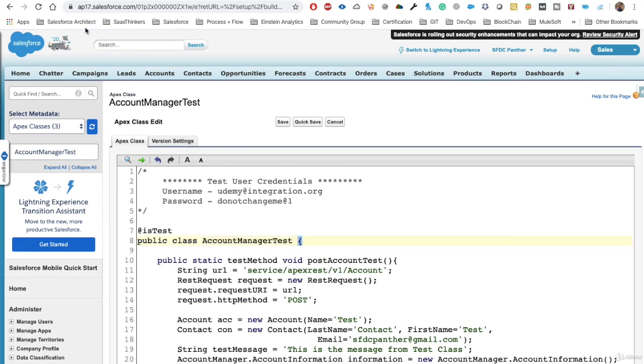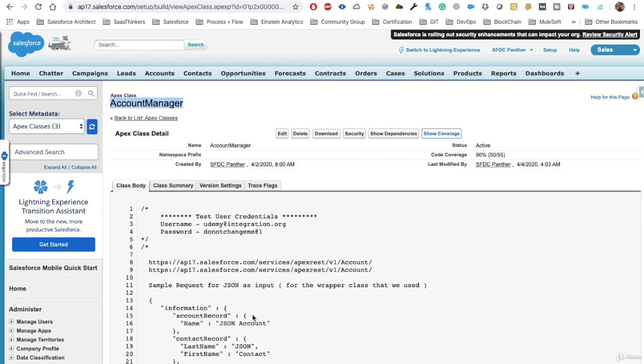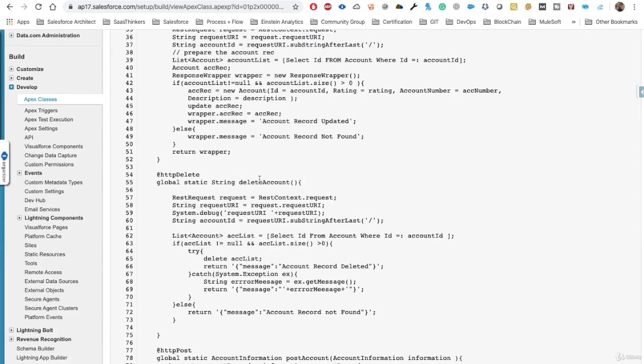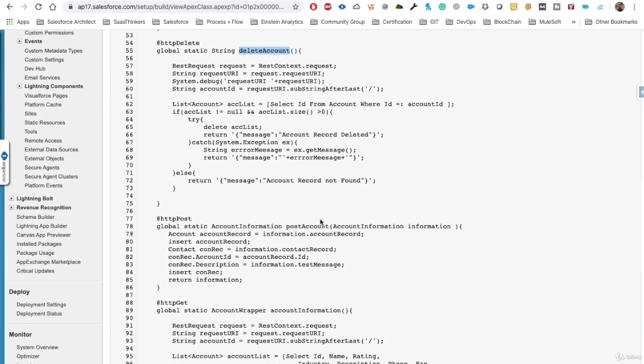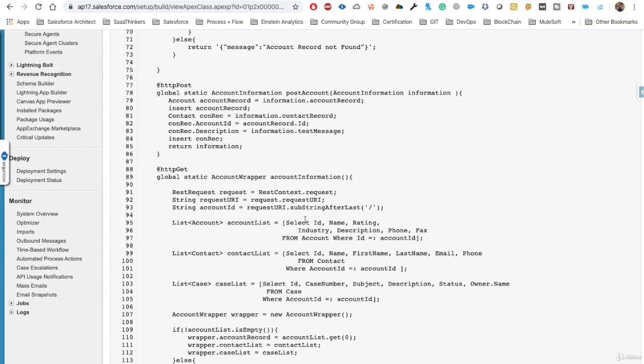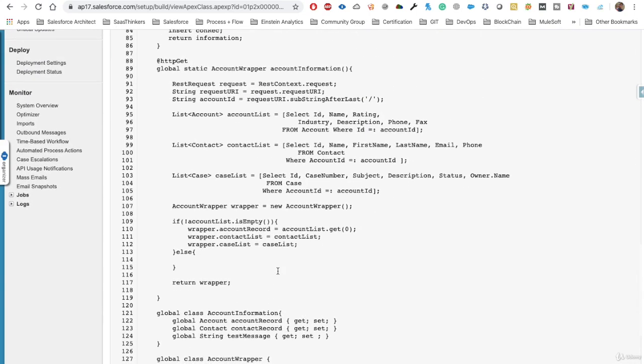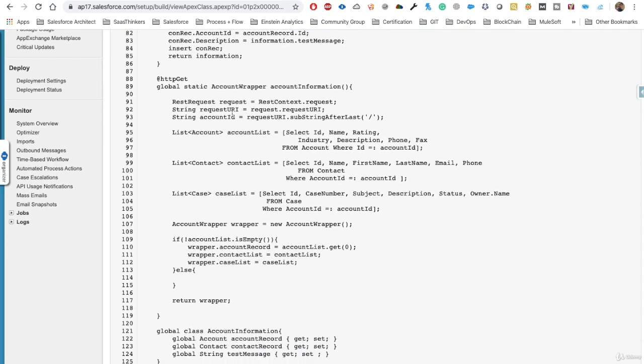As we see inside our Apex class, we have got four different methods. One is for updating an account, another one is for deleting, another for creating, and then we have got getting the account information. So we will start from getting the account information, then we will update, create a new account, and then delete the account. This is the process that we are going to follow.